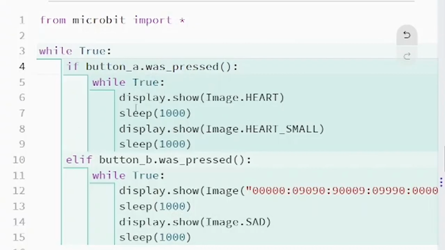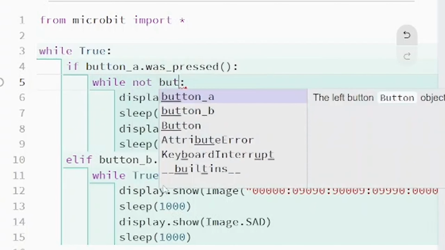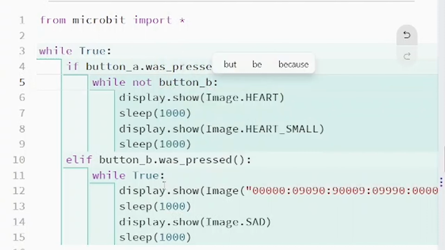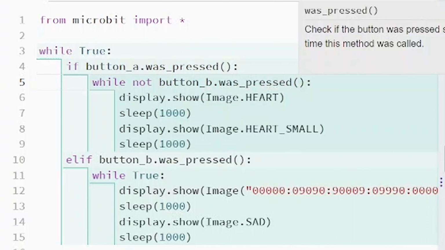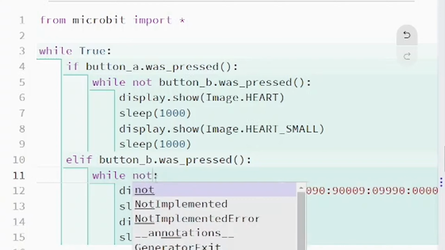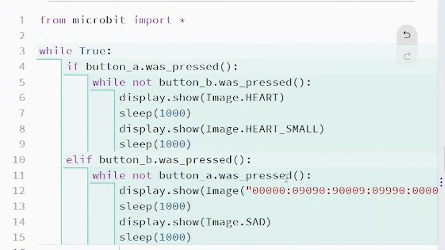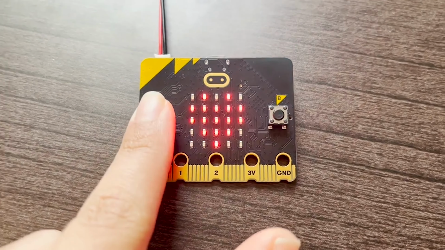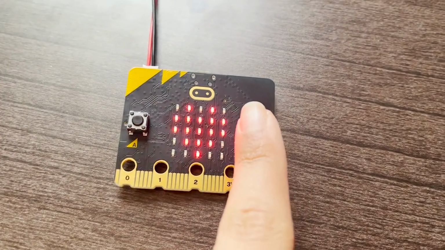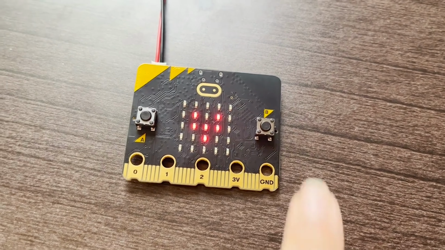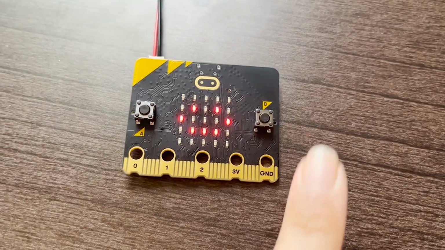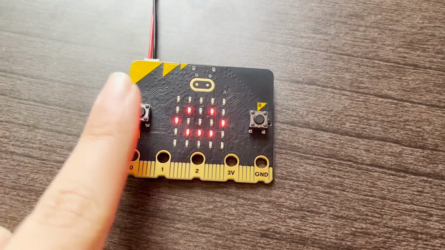But fear not, I have a solution. We'll make a simple change to our while loops. Instead of using True as the condition, we'll use not button_b.was_pressed() for the heartbeat animation loop and not button_a.was_pressed() for the smile and sad face animation loop. This trick ensures that if an animation is ongoing and we press the button for the other animation, the loop breaks and we're back in the main loop where we can choose which button to press for the next animation.